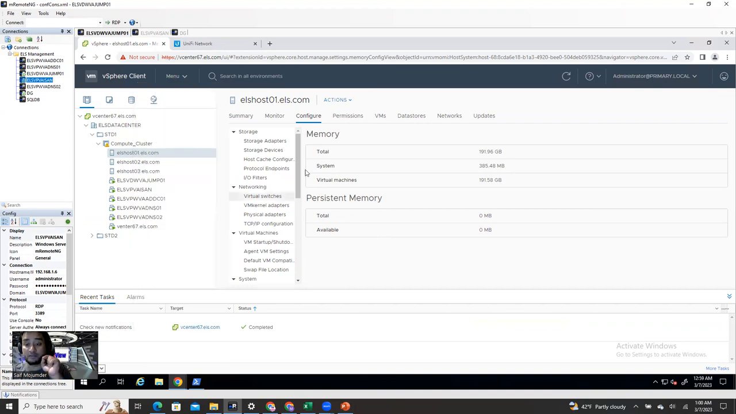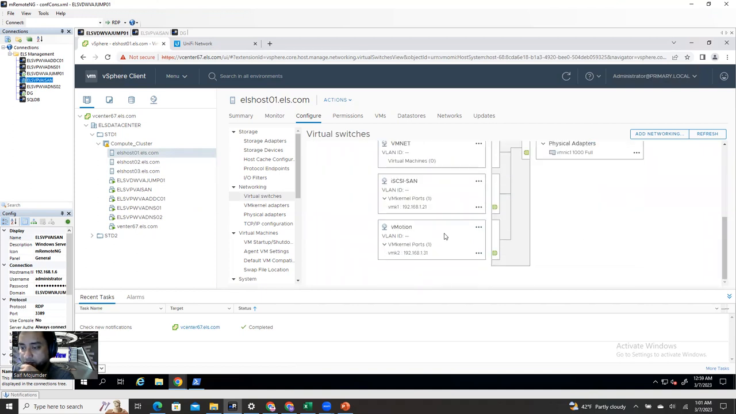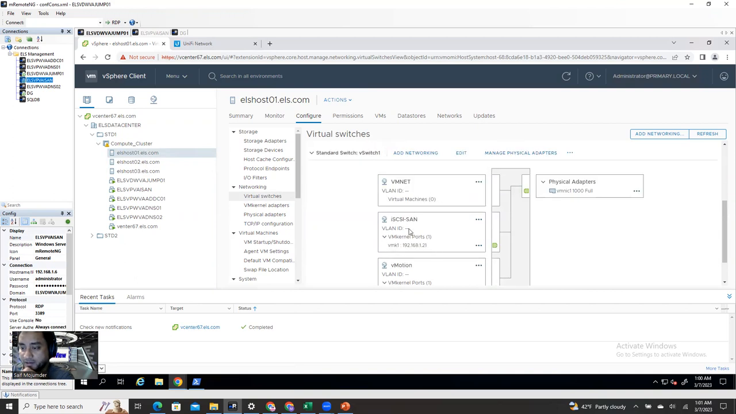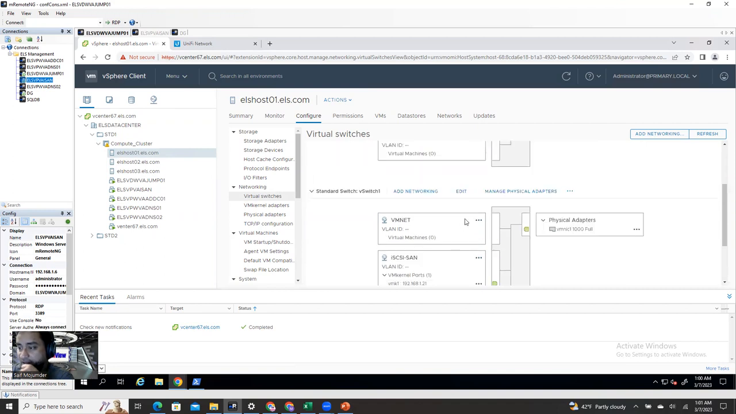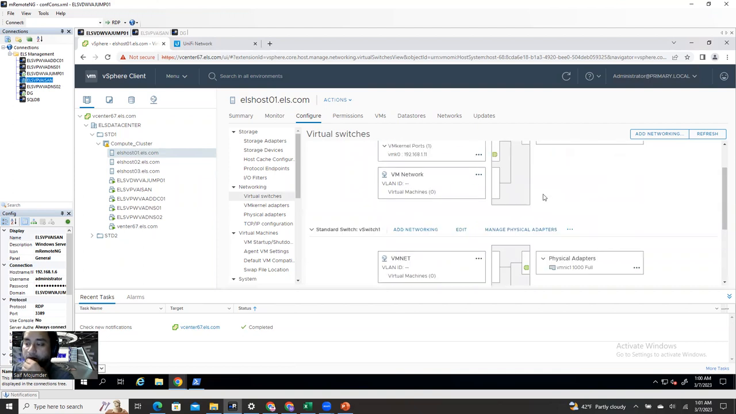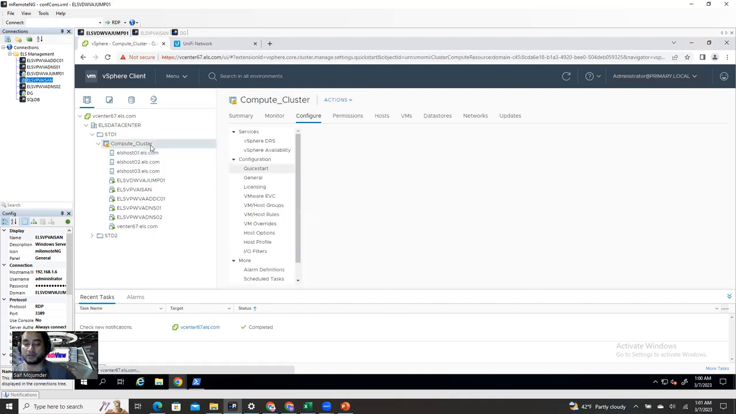Okay, before I create the virtual machine, I need one more thing. If you go to the host and go to the configuration and go to the virtual switch, you're going to see there's a switch. I have 1 NIC attached with standard switch 1, and it has 3 ports: VM Network, iSCSI SAN, and vMotion, right? That means vMotion traffic and iSCSI SAN traffic will go through this, because actually I was supposed to add 2 NICs here, but I don't have them. And I'm going to create a distributed switch.